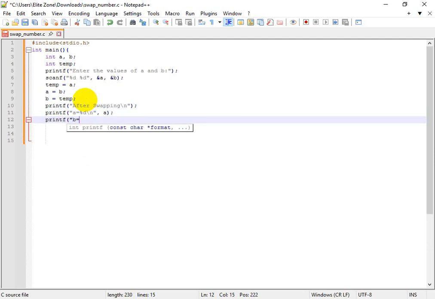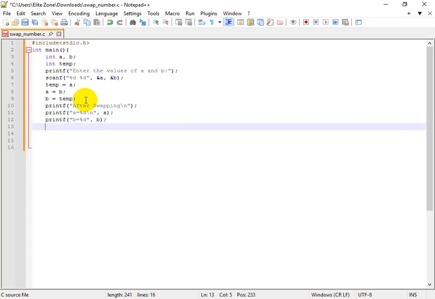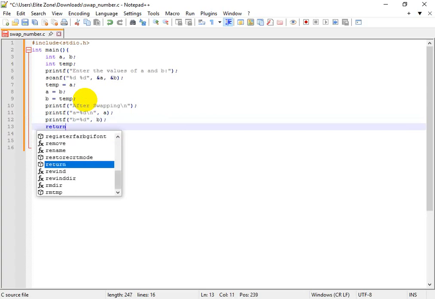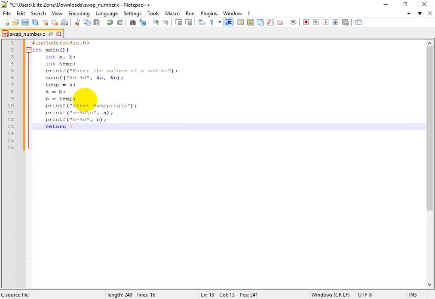is equals to %d, again comma, the value of B, then we close it. Then return 0 means our program ended successfully.